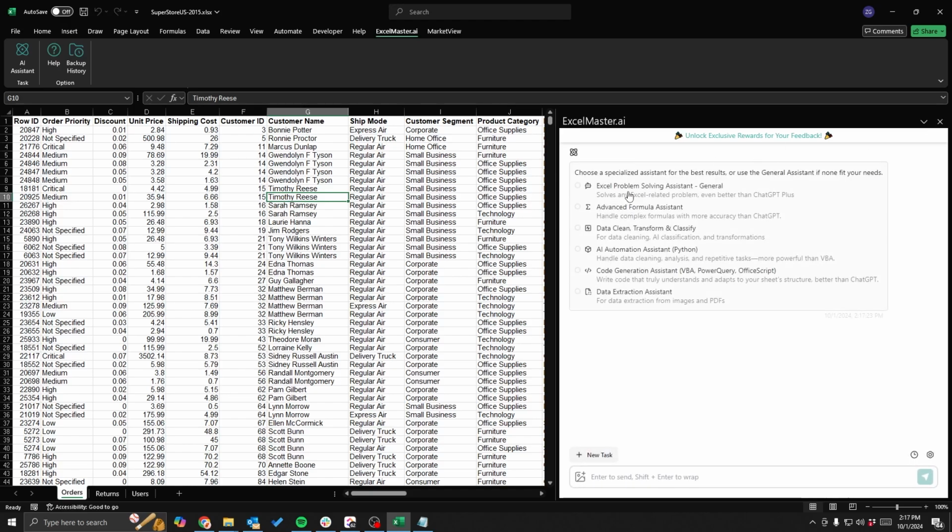We have multiple options: Excel Problem Solving Assistant General, Advanced Formula Assistant, Data Clean, Transform and Classify, AI Automation Assistant, Python Code Generation Assistant, VBA, Power Query and Office Script, and Data Extraction Assistant. So I actually met with the founder of this technology, this new tool, and he walked me through everything, how everything works, and what makes this tool pretty unique.